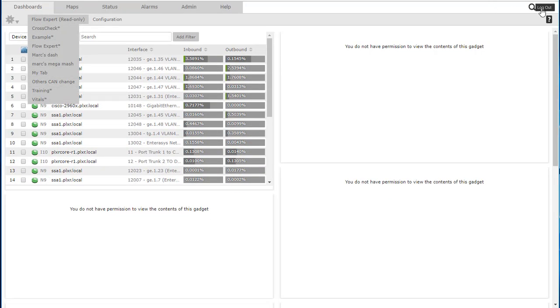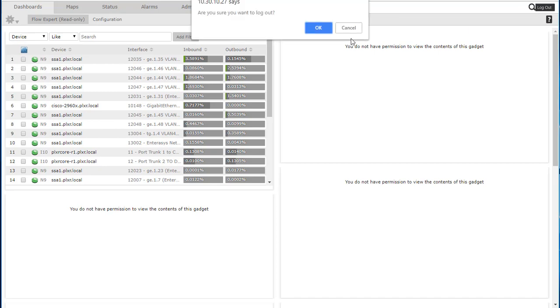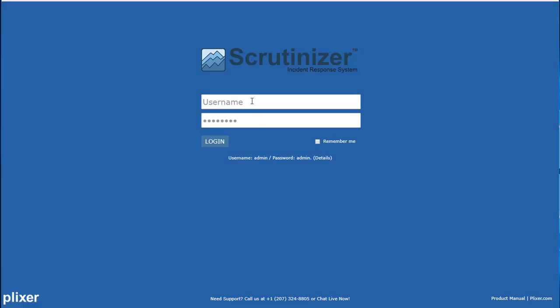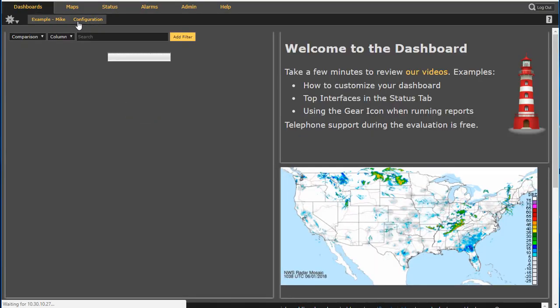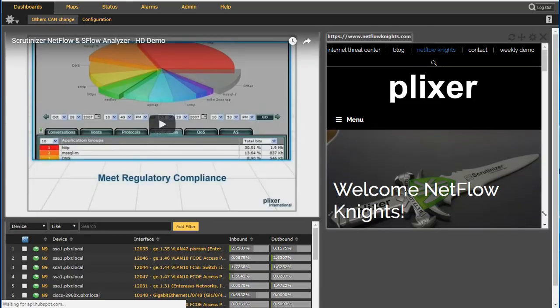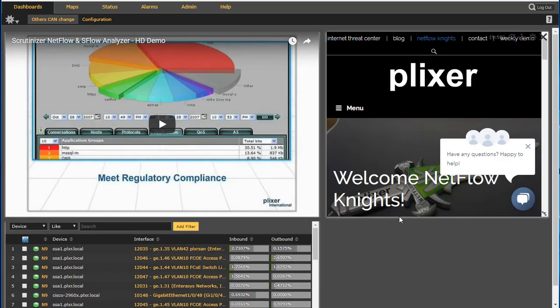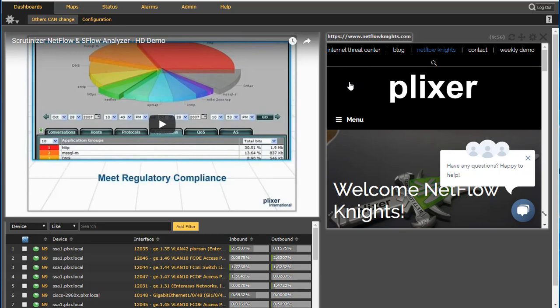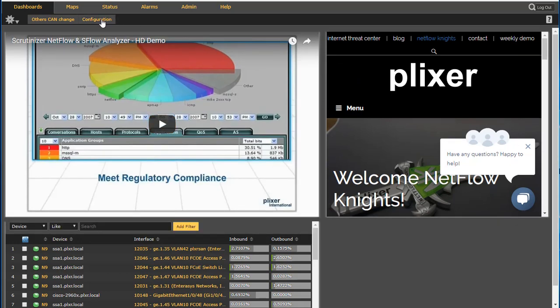So now it's gone. If I log out as Mark and log back in as Mike, you can see if I go to Others Can Change, the welcome gadget is gone because Mark removed it. Of course, it's in the log if the administrator needs to find out, hey, who changed it?